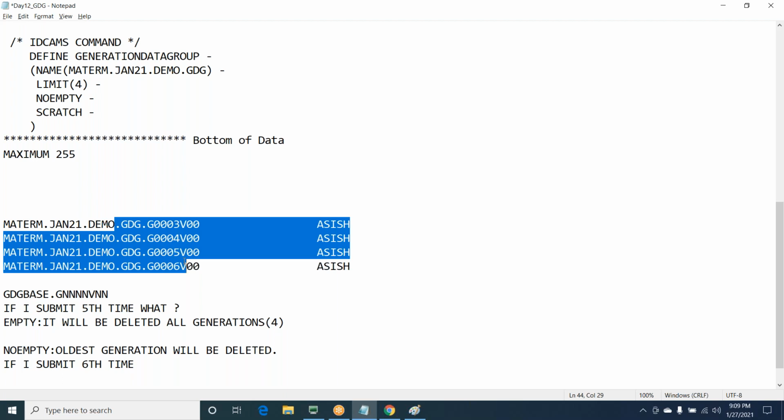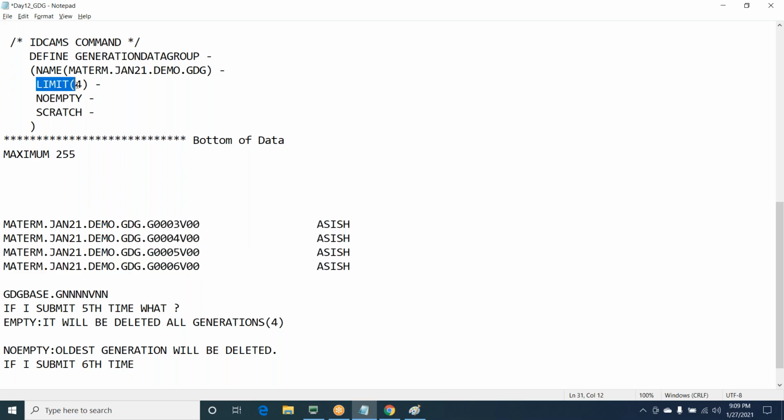So how do they ask in an interview? I mentioned limit 4, no empty. What is the GDG definition? Limit is 4, no empty. If I submit the 5th time, already 4 generations are there. What happens? Will it delete all of them or will it delete the oldest one? What is the answer? It will keep all of them.